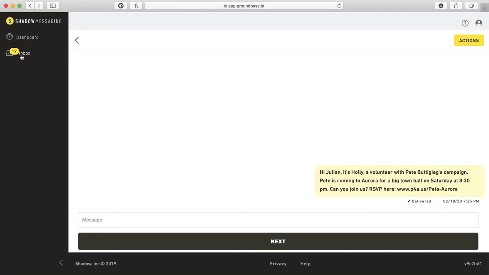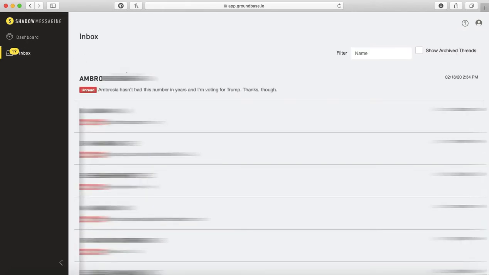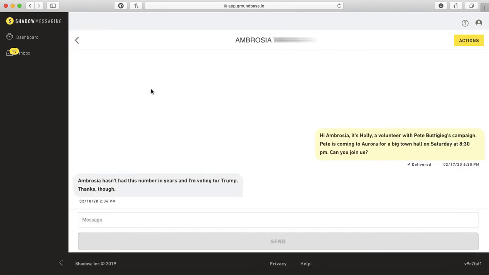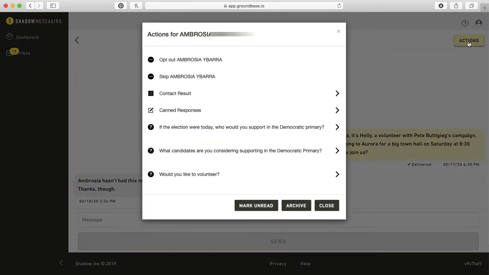What happens after that is when we go to our inbox. So we're going to go to this, and this particular person is a Trump supporter, and this is also not the number of the person that we were texting. So we're going to go up here in the corner and choose actions. And again, if you're on your phone, you have the same things. You have the actions. It's going to pull up the same menu I'm going to get right here.